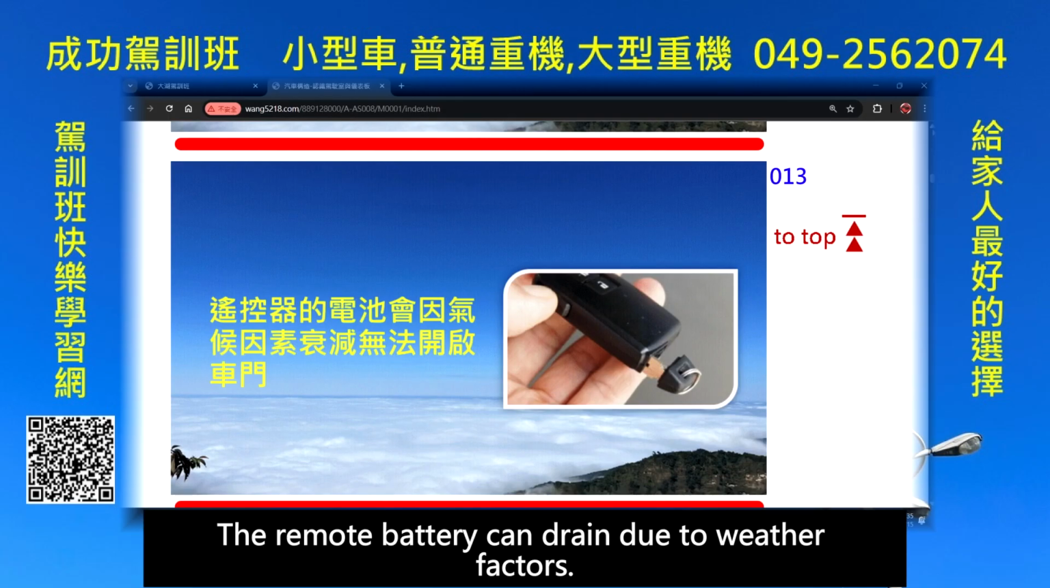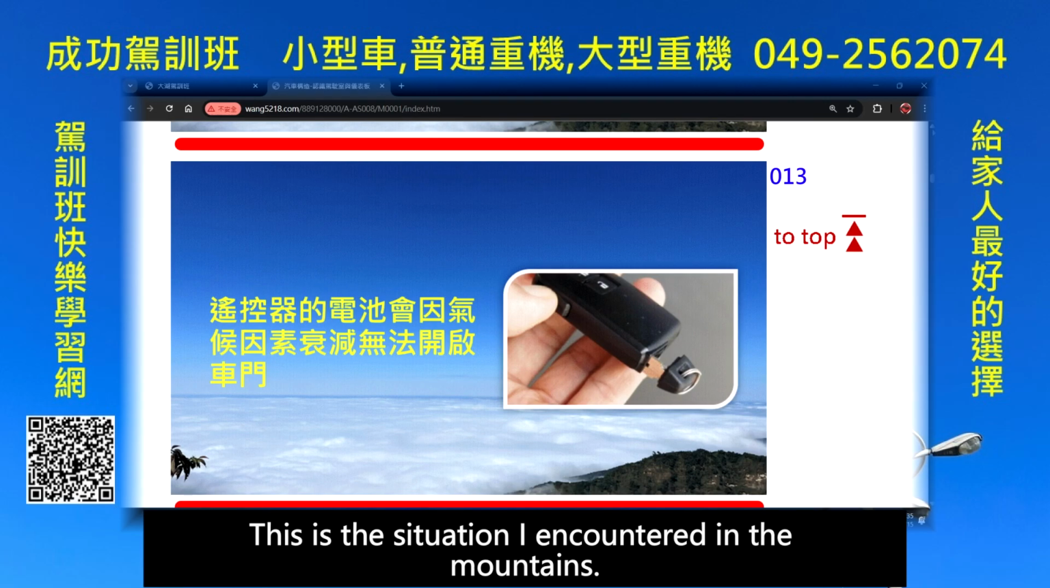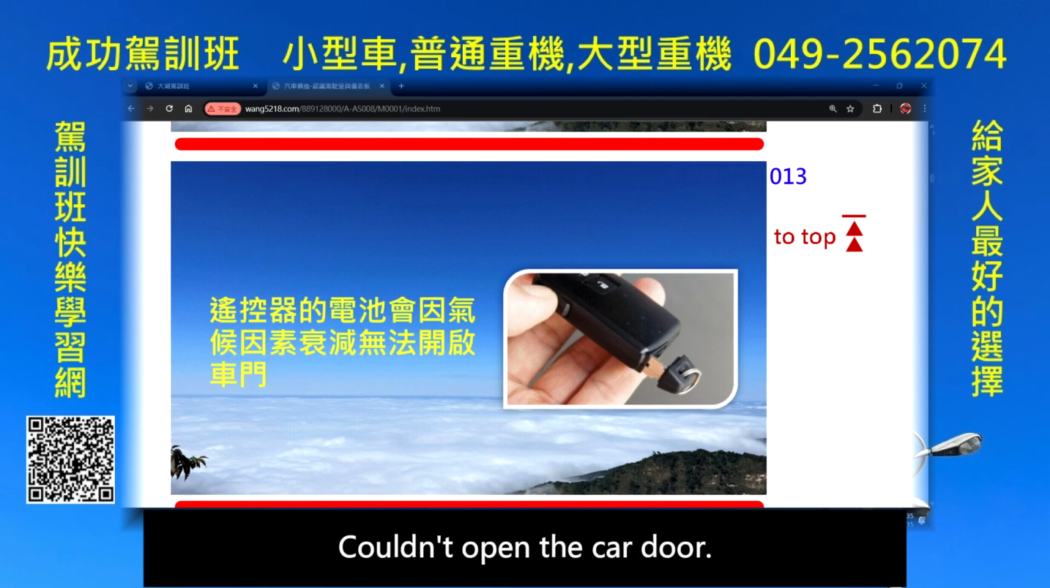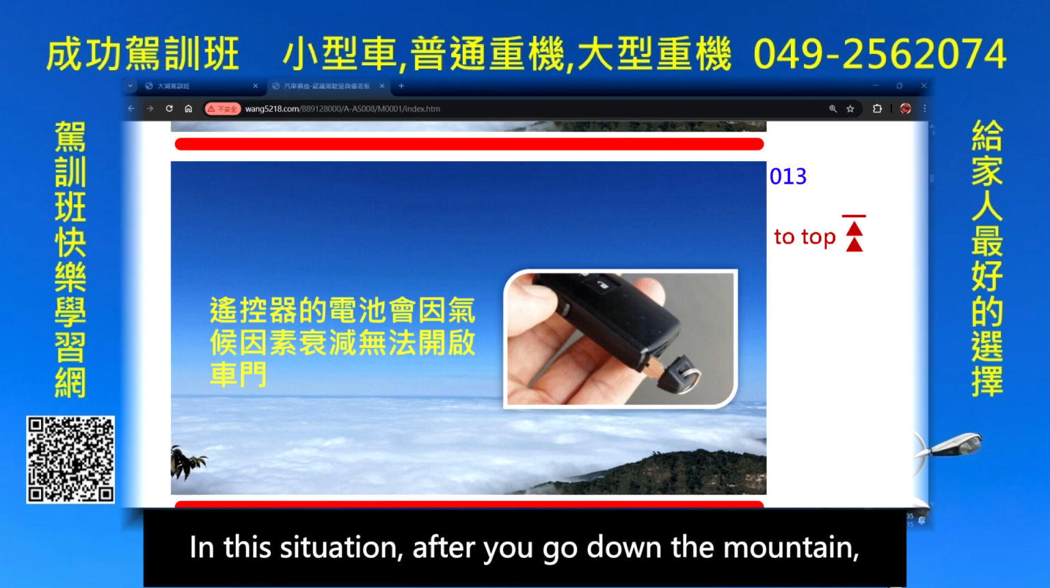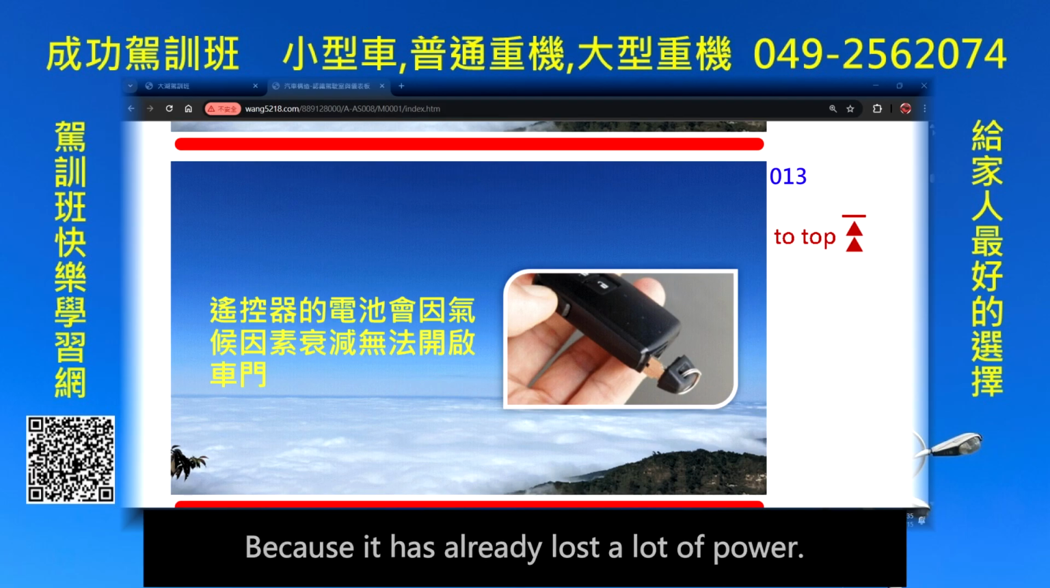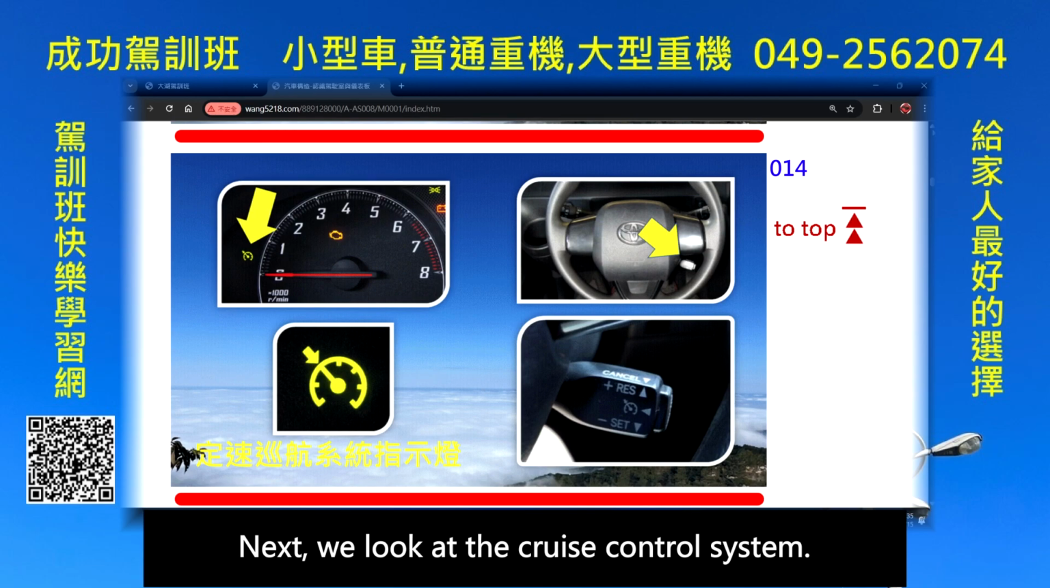The remote battery can drain due to weather factors, and then you can't open the car door. This is the situation I encountered in the mountains. Woke up in the morning, the remote couldn't open the car door, because it was too cold last night. After the weather warms up, you can open the car door again. This is to let everyone know. In this situation, after you go down the mountain, you should change the battery, because it has already lost a lot of power.